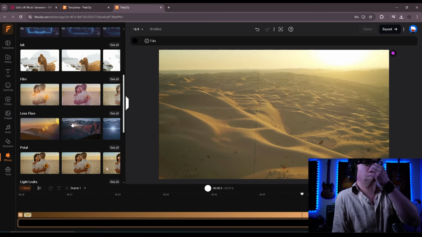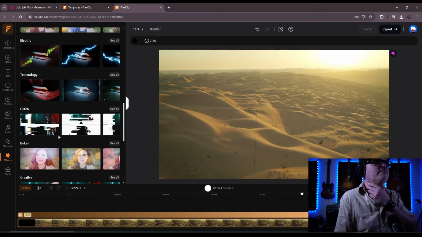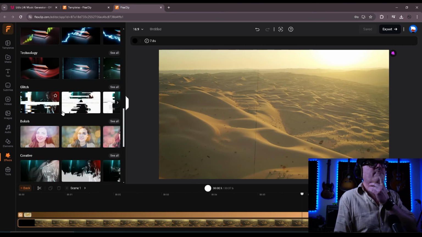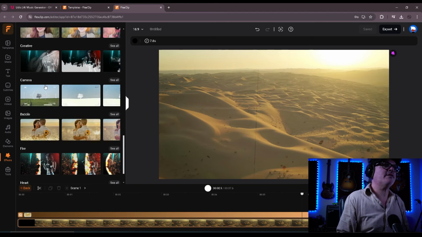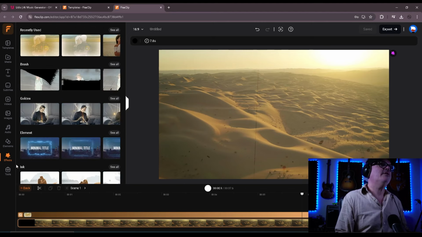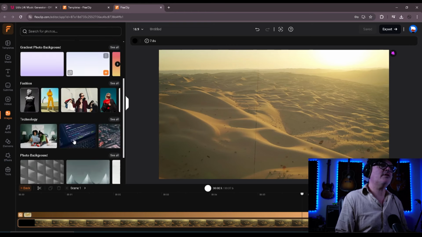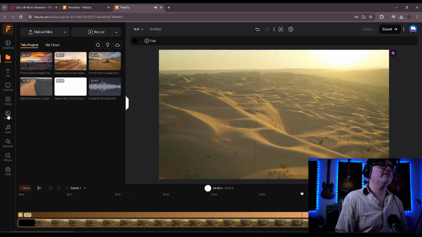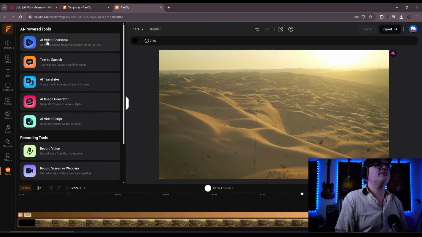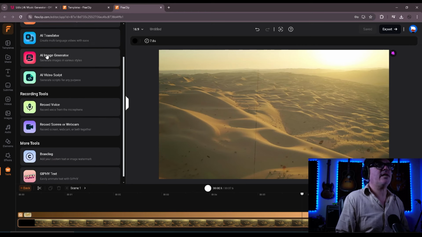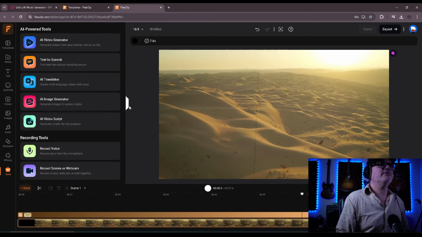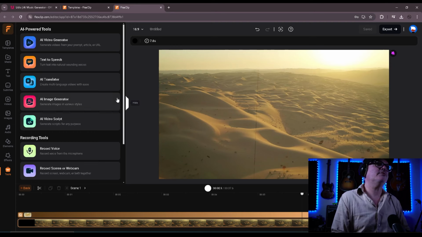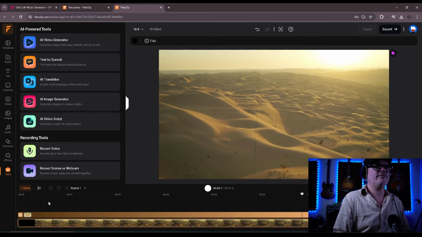There's lens flare, there's light leaks. I did one the other day with some glitch effects on it. There's all kinds of cool filters here. There are a lot of stock images as well, which I won't be using here. This is your own media that you've brought in. And if you go to tools, that's where you can access the AI stuff. I'm not going to use that today, but perhaps I'll do another video demonstrating that later down the road.